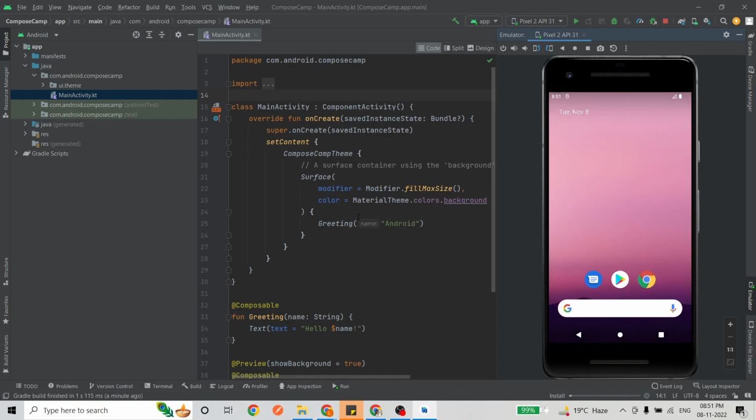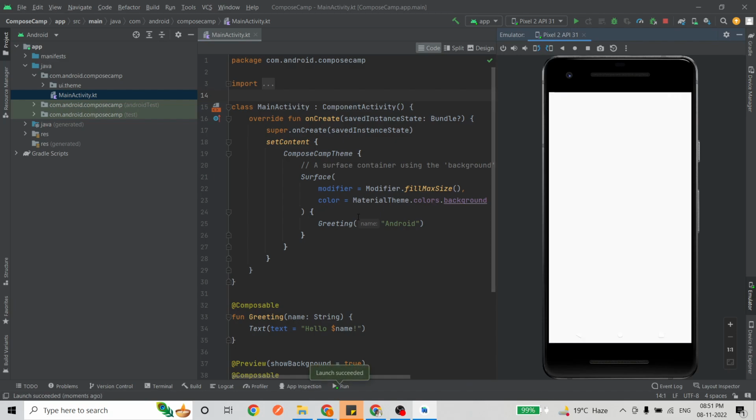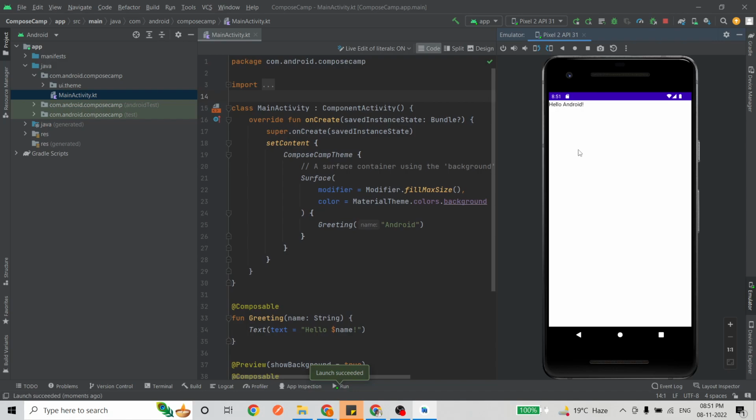Okay, so the emulator is starting, and let's just wait for the installation of this project. Okay, so here you can see that this is an empty Compose project, and there is one text, and it is saying Hello Android. In the whole screen I can see only one component, that is a text, and this text is saying Hello Android.